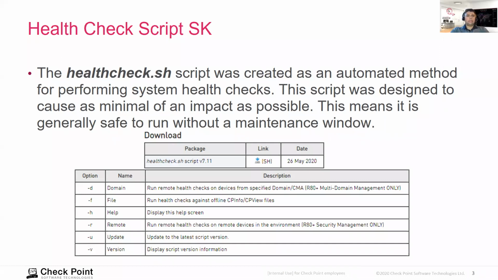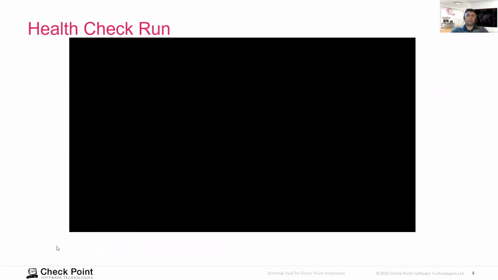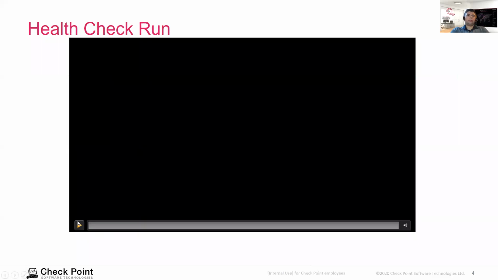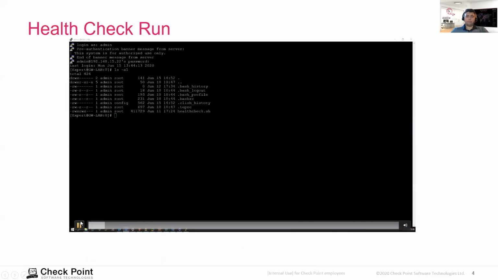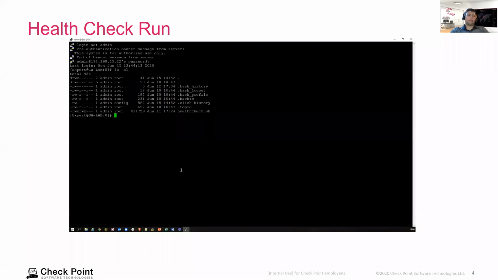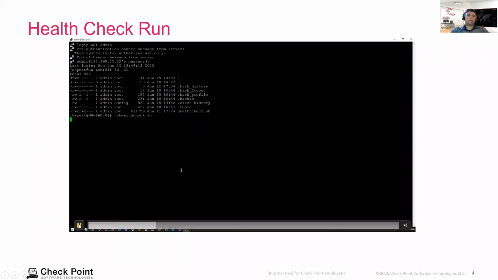So I showed you what the SK looks like, and showed you the flags. I want to show you an example of running it. Right here, I've got a VM that I've deployed. Once you add the health check script on the device and give it executable permission, it'll begin to run.